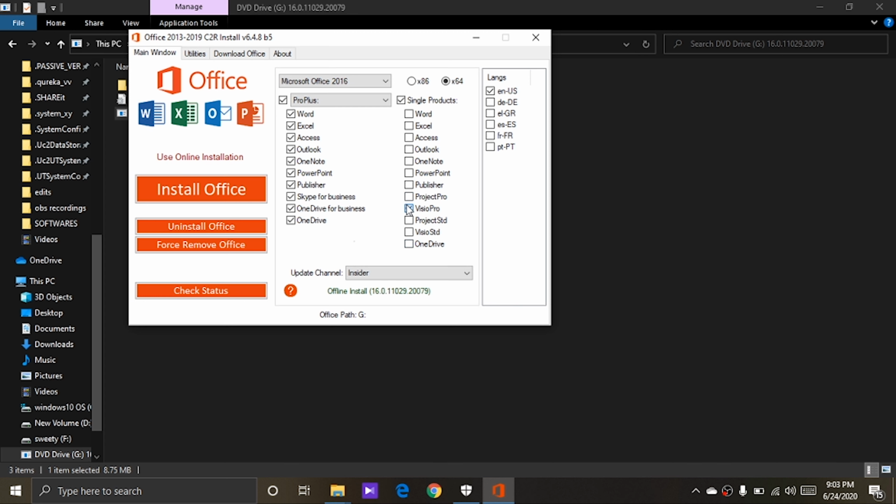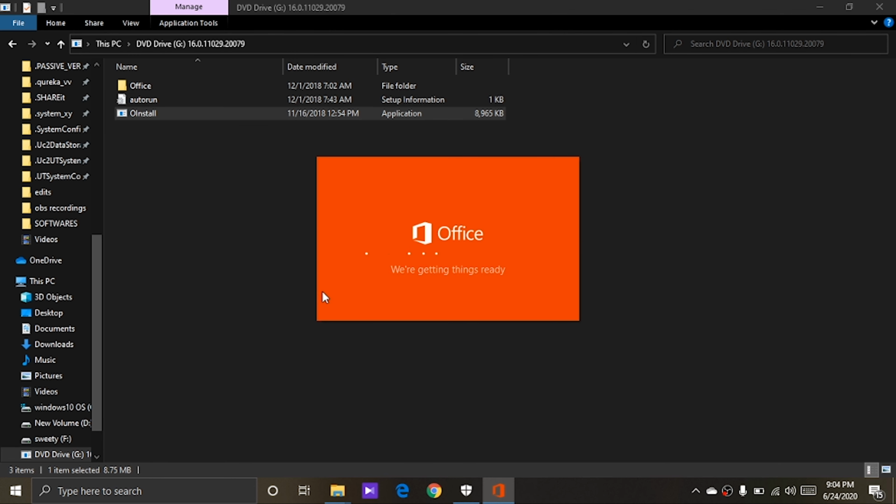I am gonna unmark this Project Pro and Visio Pro. I have already installed OneDrive, I am gonna remove it. I have Skype in Windows apps, I am going to unmark it. Install Office. It will take time to install.